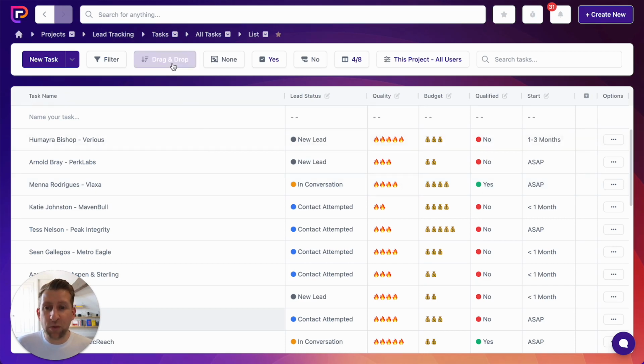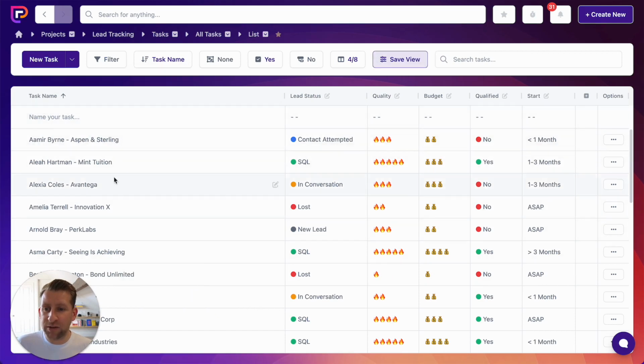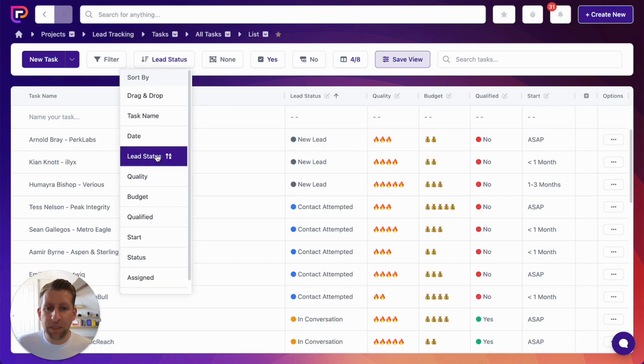But say for example we want to sort by something different. Say we want to sort by task name to have them in alphabetical order, then we do that. Or we sort by date. Well, we don't have the date column on here, sorry. Say we want to sort by lead status, for example. There we go. Or say we want to sort by quality.